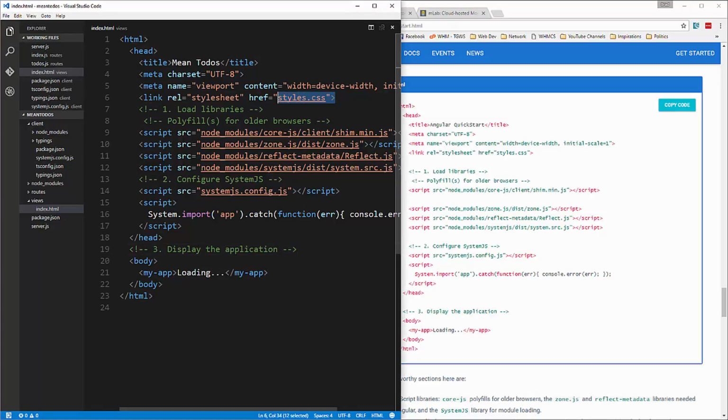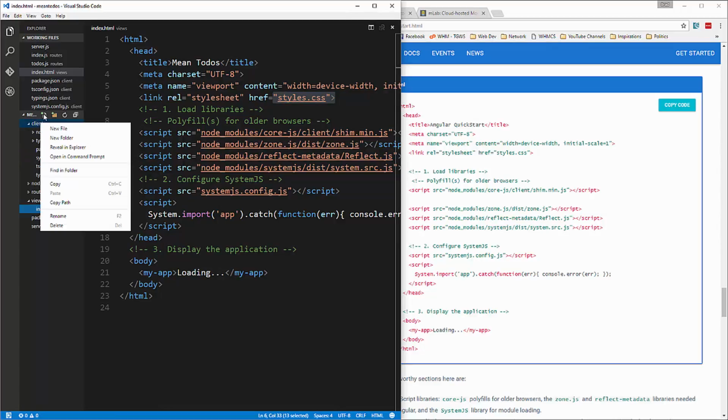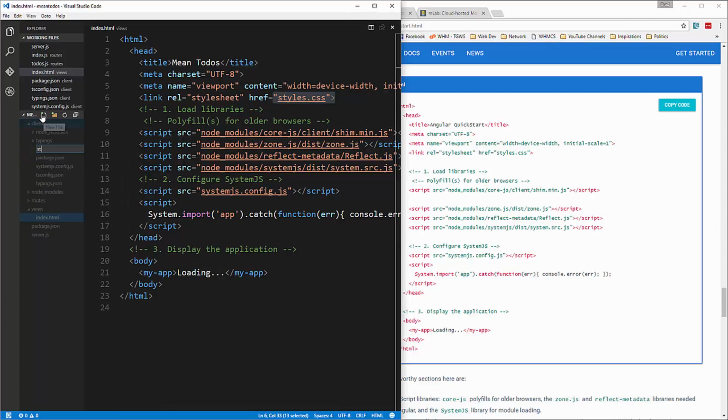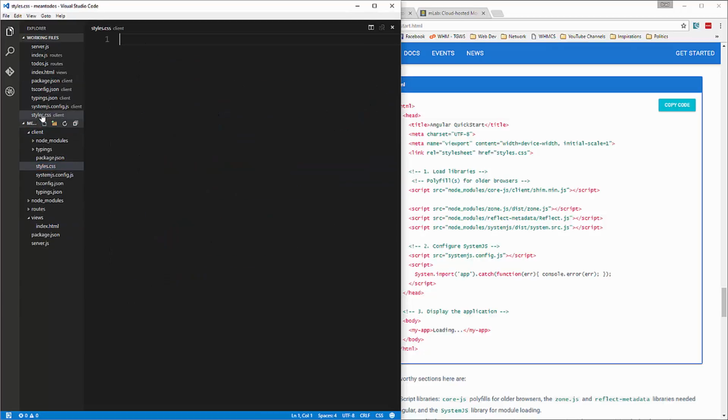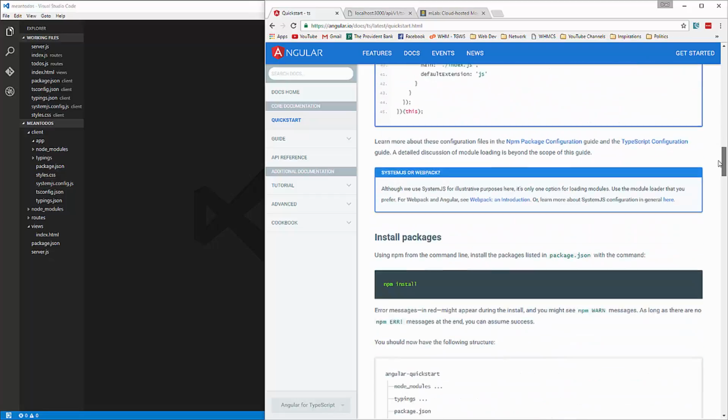Now there is a link to styles.css, so we can create that in the client folder. Alright, so we'll say new file, styles.css. Alright, we're not going to need anything. We're not going to need that yet. Now in the client folder, let's create our app folder for Angular. Alright, and then we can just pretty much continue as if we were just creating a regular Angular app.